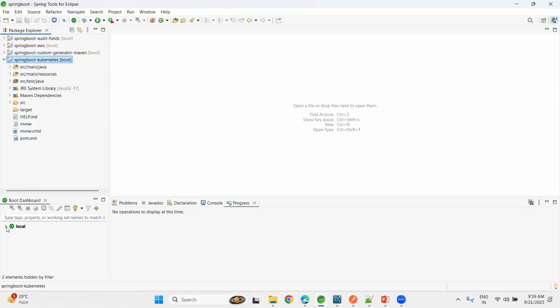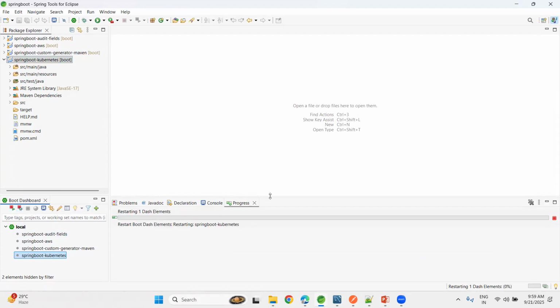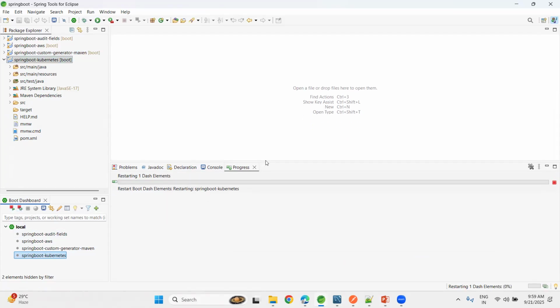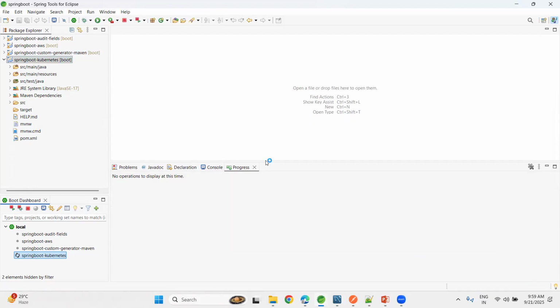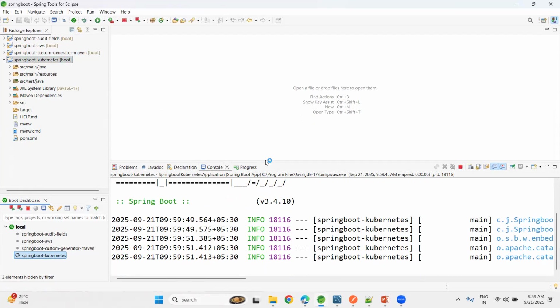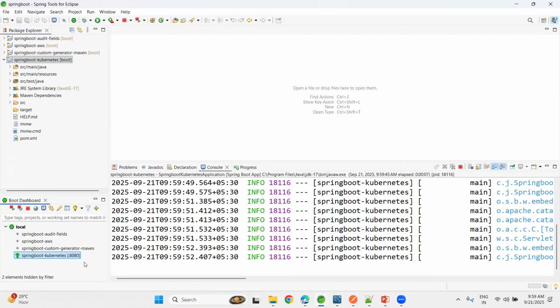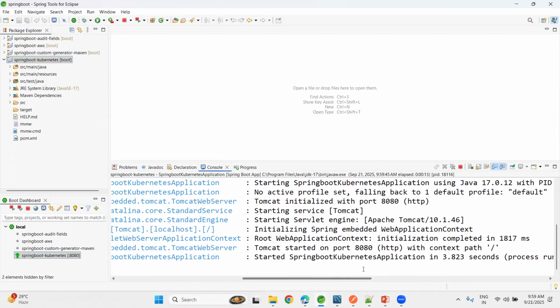Now if you run this specific application, we'll try to see which port number it is using. If you want, you can change the port number also here. Yes, right now it is running on port 8080. The default port number is 8080 here. Now your application is running.